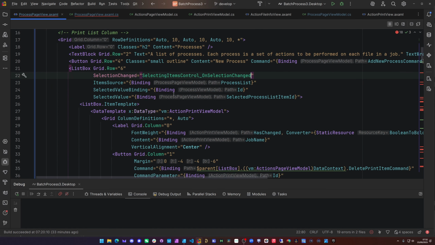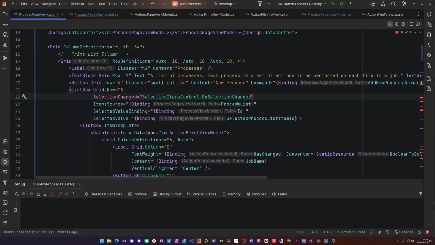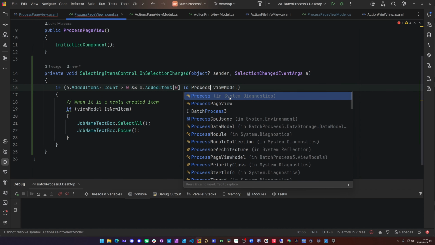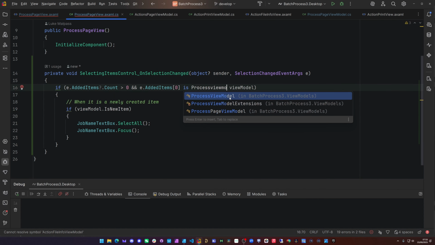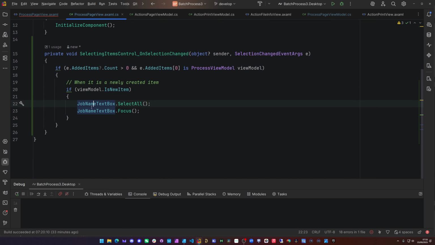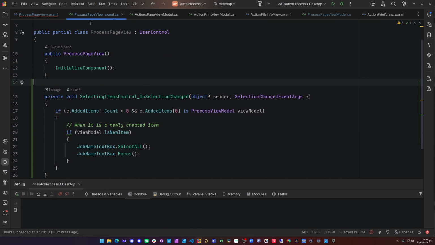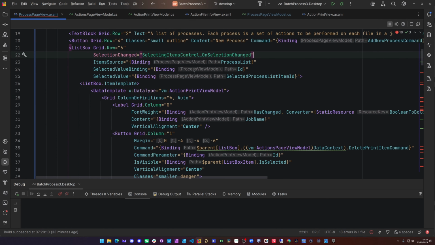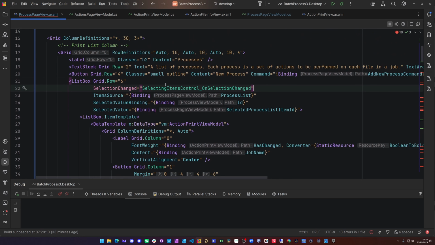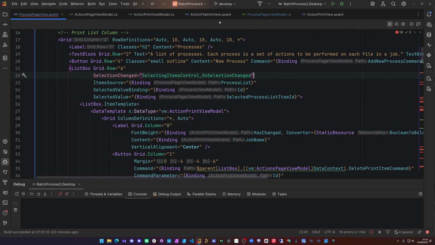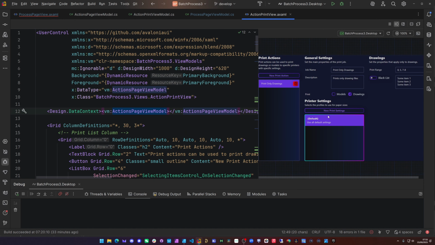The item inside the list is going to be a process view model. So this will be a process view model. And then if it's a new item, we select the value. So that's all the same logic now. We get the selection. And if we scroll down and take it line by line, because obviously we've just copied and pasted a print view, so everything's going to be related to the print. We don't want to miss anything.